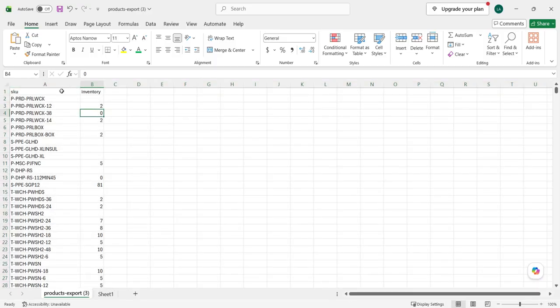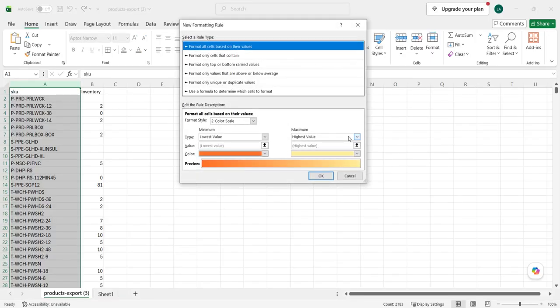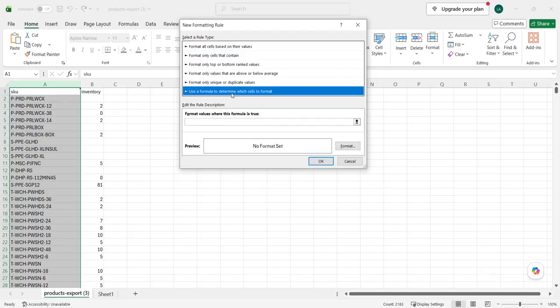I don't have to apply a filter yet. I'm going to select this first column with the SKUs, and we're going to say conditional formatting and new rule. And then down here, use a formula to determine which cells to format. Paste that formula in there.